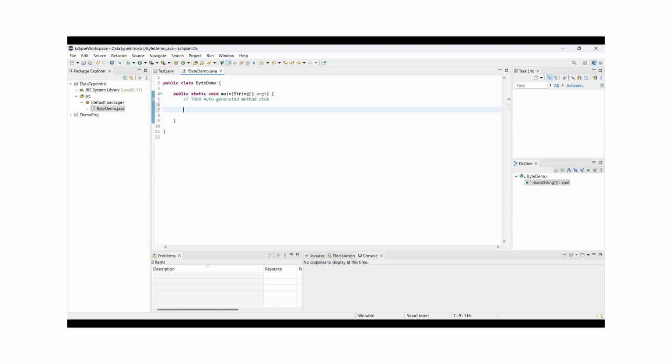Here, sysout, what is the shortcut? Control space. System.out.println is added automatically. Now I want to see the size of byte. How can we see the size of byte?